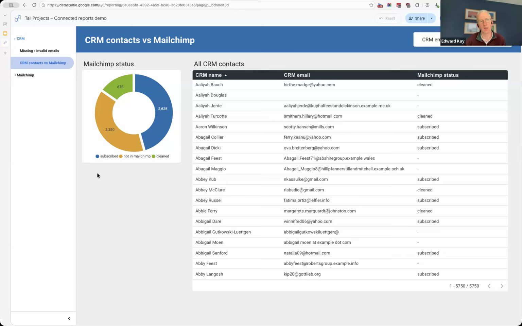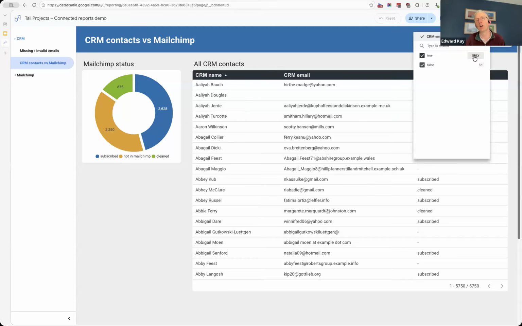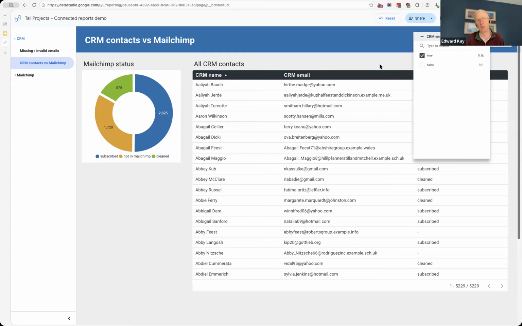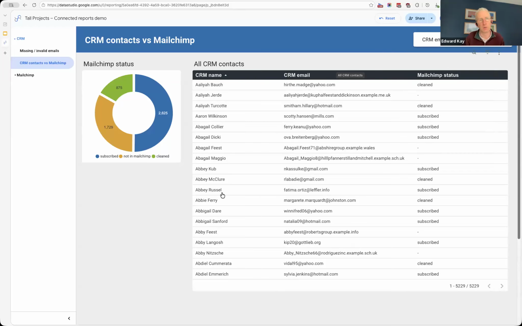So if we have a look here, we can see in this example that 39% of our CRM contacts are not even in Mailchimp. But what we can do here is, we looked on the last report where we had the email is valid. We could say, actually, let's only look at the ones where they've got a valid email, because clearly if we haven't got an email for them, they're not going to go into Mailchimp. But even here, we now see that 33% of these contacts are just not in Mailchimp at all.